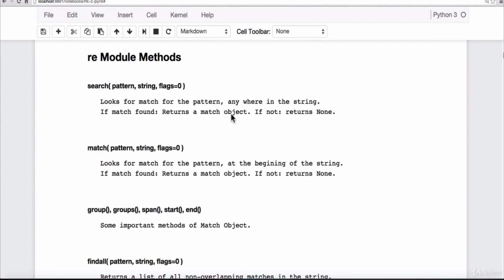Here are some of the important RE module methods. One is the search. It looks for the match for the pattern anywhere in the string. This is what you have to remember. The search method will look for the pattern anywhere in the string. If the match is found, it will return a match object. If the match is not found, then it will return a None.